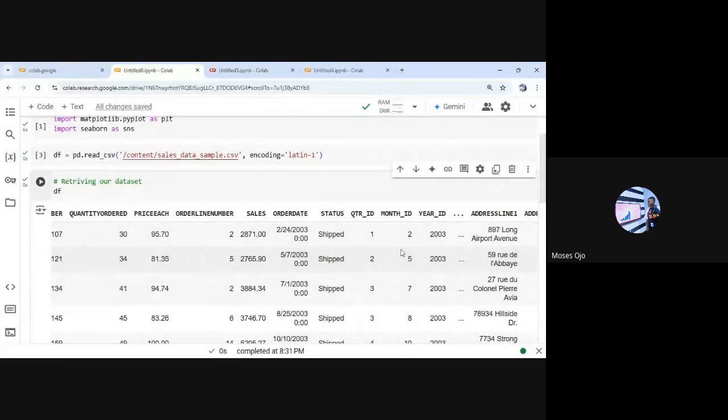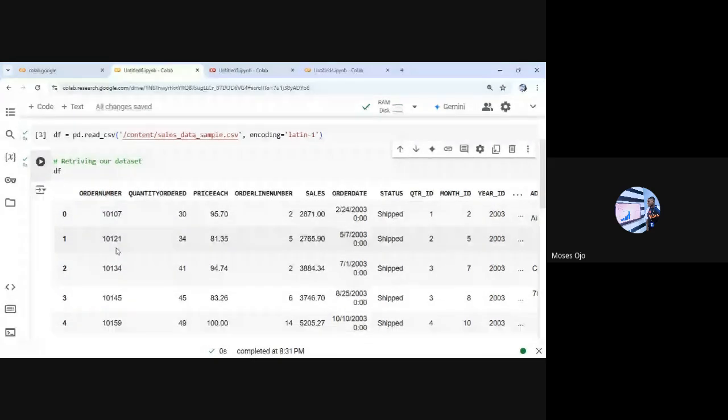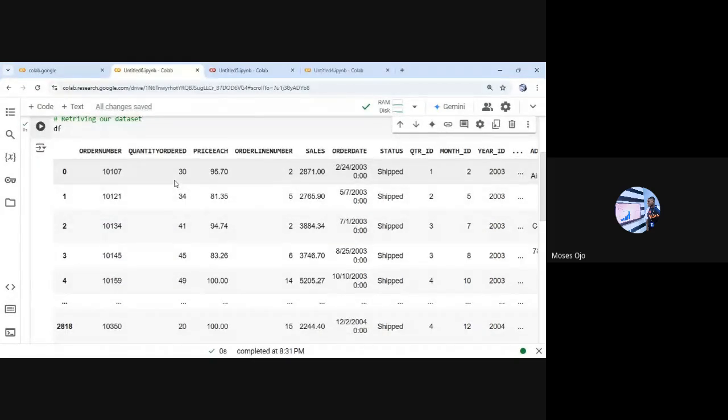Like we've been told, this data set is about sales of items, kind of like a superstore selling things to people, and it's about how they are making sales. As people are making orders for products, they have their order numbers there, and the quantity that those people ordered.